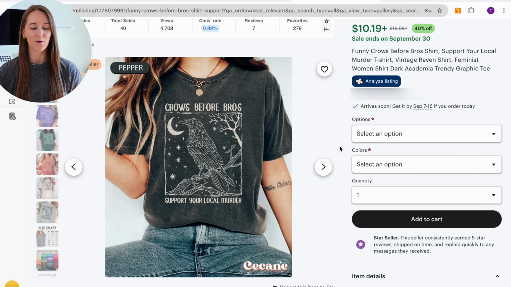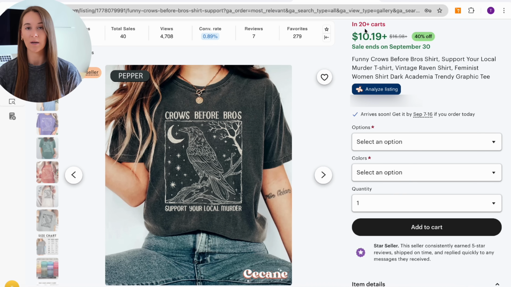Last design, I found this design, and I don't really even know what it means to say crows before bros. I don't know if this is a reference to something. If it is, let me know in the comments, but I have no idea. Regardless, it's a bestseller. It's in 20 plus carts, so clearly it is doing really well.